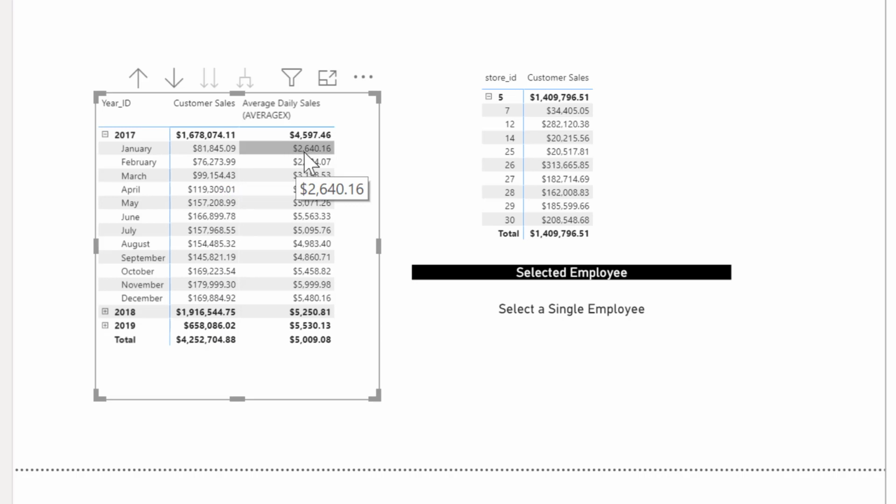We were able to use AVERAGEX to iterate through the calendar table, row by row by row, and calculate the customer sales for each day. And the AVERAGEX function is that simple, it's that intuitive. So you can easily create visuals like this, looking at total sales, average sales, and things like that.